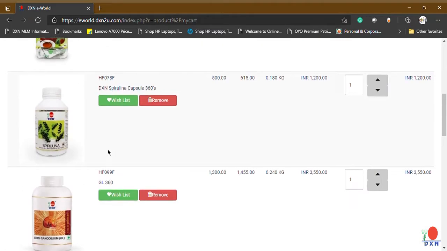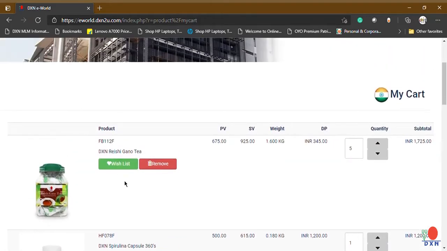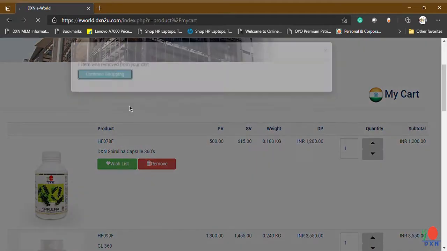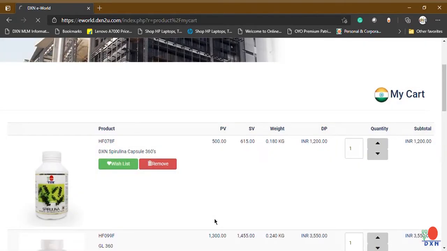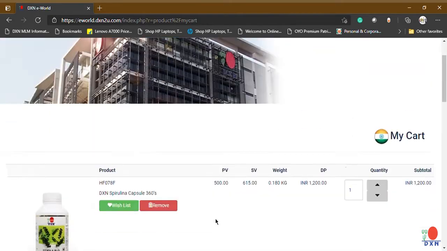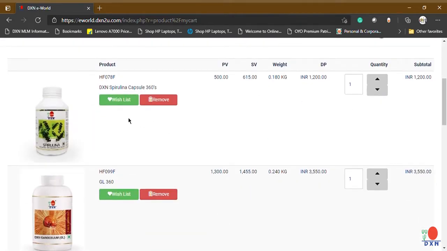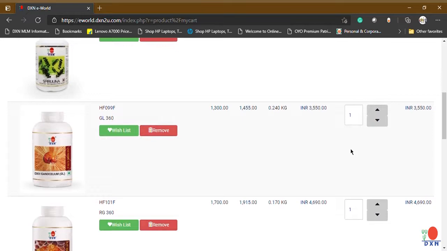Now on this page you can remove a product. If you don't want to buy that product, you can remove it by simply clicking on remove. Let's suppose I remove this tea. It has been removed from the page, and now I wish to add one more Spirulina 360 capsule. I want to increase the quantity. Simply I click the up arrow to make it 2, or if you want to make it 1, I click on the down arrow. If I want to remove, I can simply remove the product. So I make it quantity 2. So you can increase or decrease.